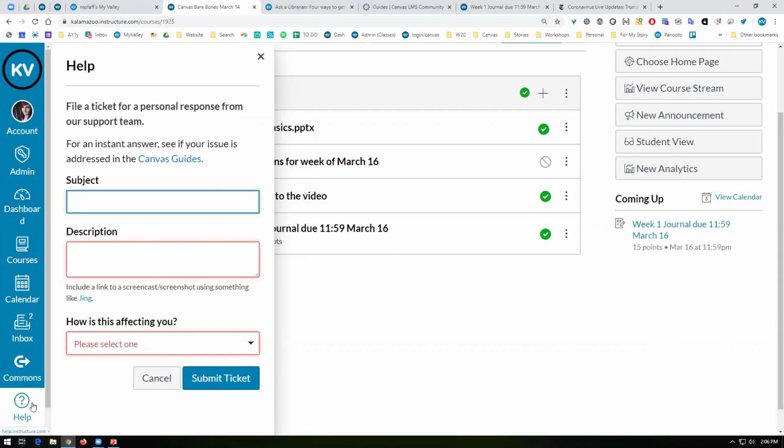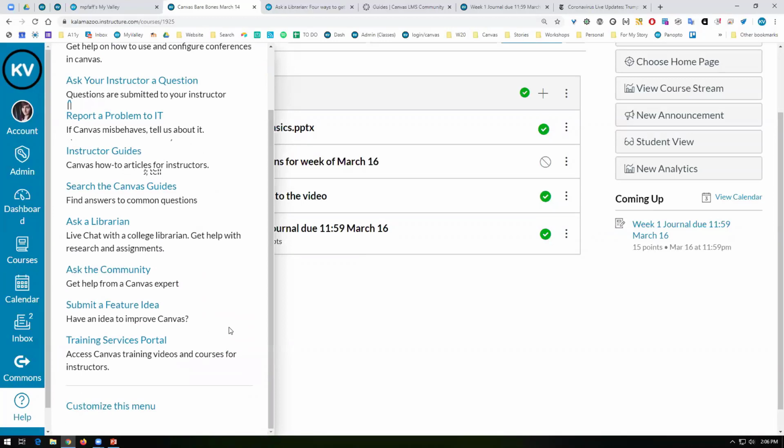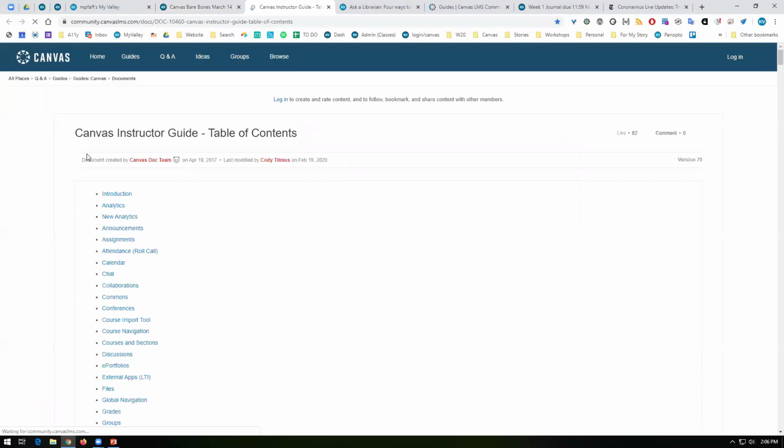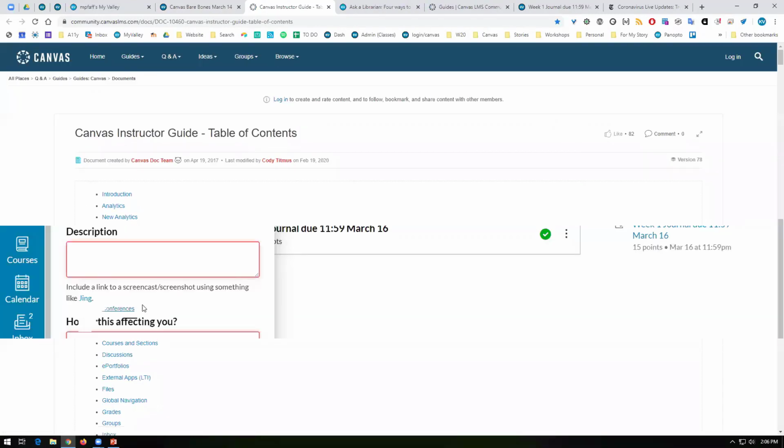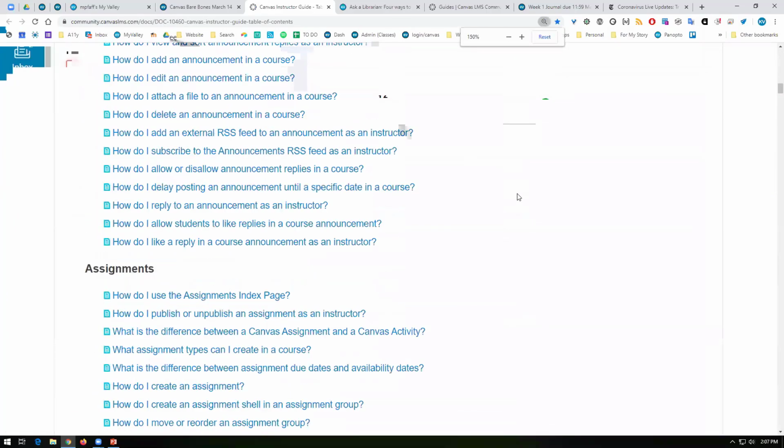And then the final help thing I want to point out is this Instructor Guides button or the Search the Canvas Guides button. Instructor Guides, your students don't see it, but if you click on that, that's going to give you the Instructor Canvas Guides page table of contents. There is everything here. So let me zoom in.